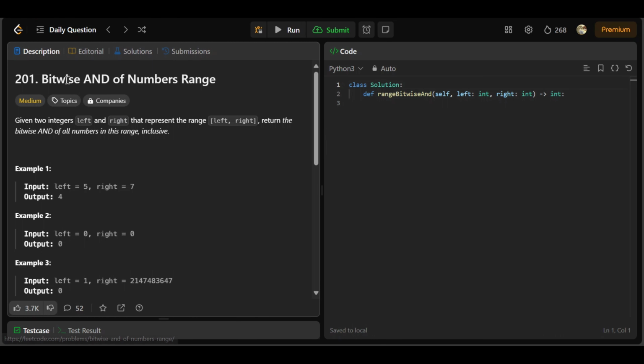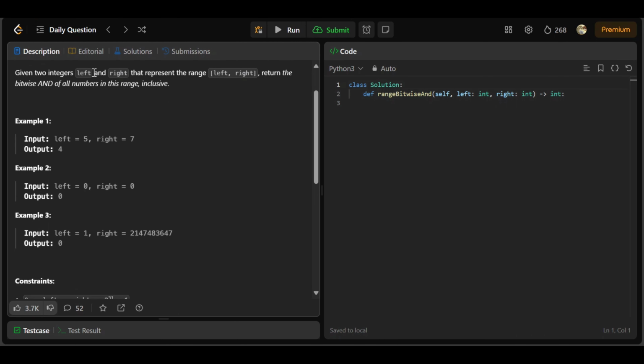So today's problem is Bitwise AND of Numbers Range. The statement is: given two integers left and right that represent a range, return the bitwise AND of all numbers in this range, inclusive. That is, we need to find the AND of the numbers between 5 and 7, including 5 and 7.